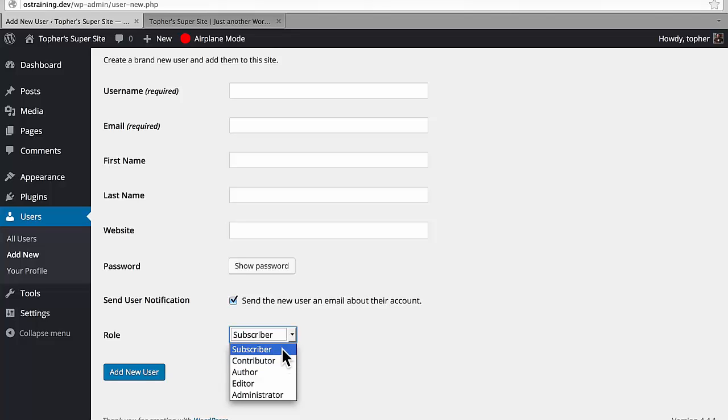A subscriber can't change anything except their own personal information on their own profile page. However, a subscriber can be logged into the website, and then when they want to comment, it doesn't ask them for their name, email address, or website address. It already knows who they are. Also, it's possible to make some content available only to subscribers, so that you must be logged into the website in order to see it.